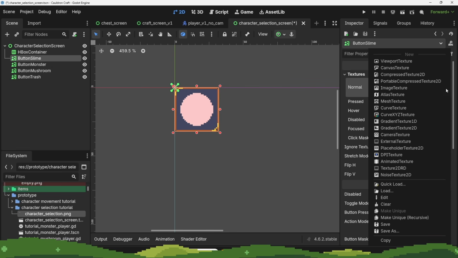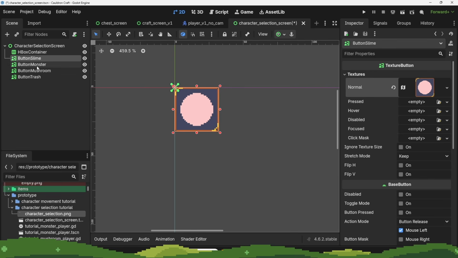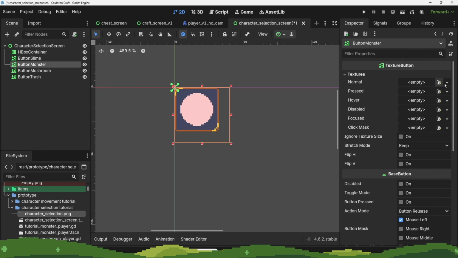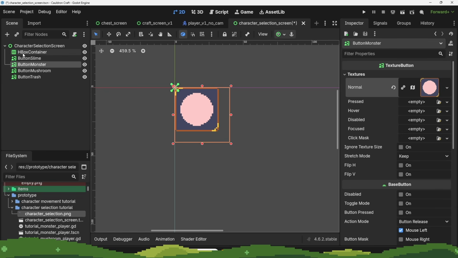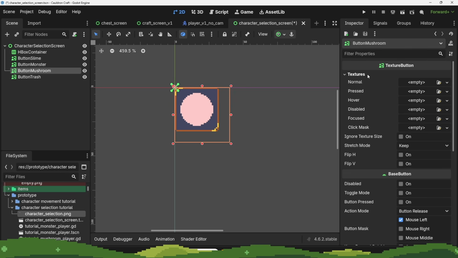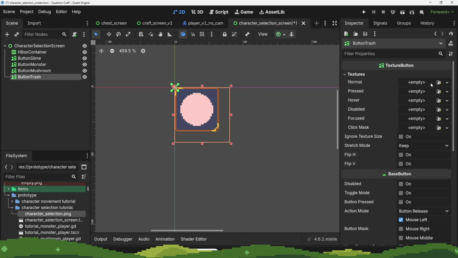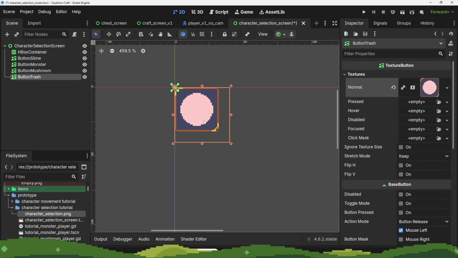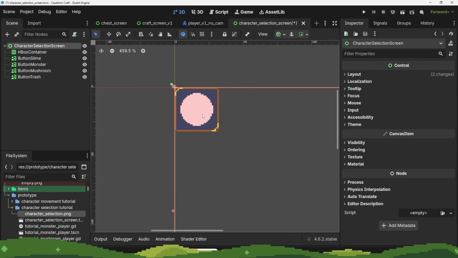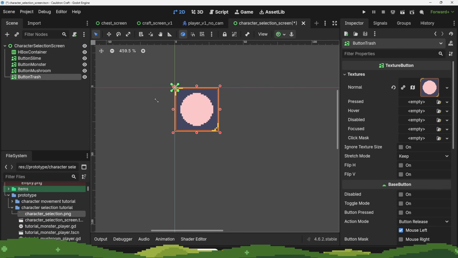Nice. I'm actually going to copy this. Go over to the button monster, paste that, button mushroom, paste this, button trash, paste this. Whoa. Just shrink this, shrink the bounding box for this one as well.